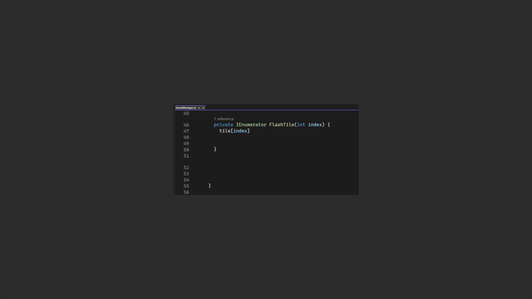So all we need to do is simply call the turn-on method on the tile at position index, which will light up our tile. Then we want to wait for our duration so it stays on. For this, we use yield return new WaitForSeconds, and pass in our duration. So after 0.2 seconds, our coroutine will carry on executing. And at that point, we simply want to turn off the light.